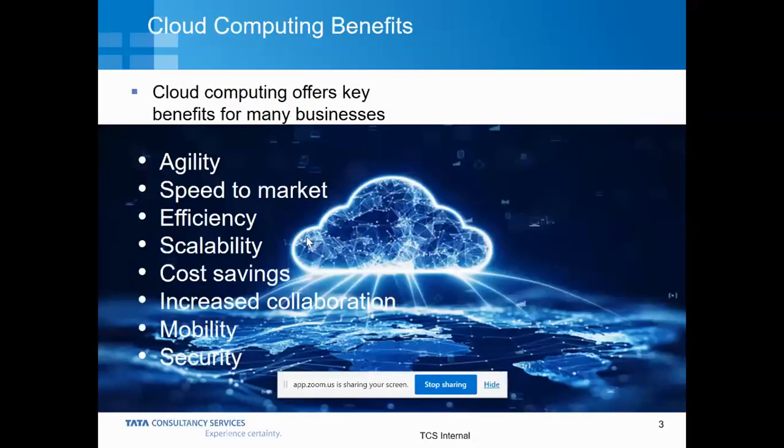So what are the benefits of having such cloud computing? Cloud computing basically offers a lot of business benefits, such as agility, speed to market, efficiency, scalability, cost savings, collaboration, mobility, and security. When you talk about agility, what is agility? I have a requirement from a business, and my business says I need to develop some application overnight. In a traditional way, if any new application program is being designed in an organization, a set of people gather in a conference room and say, come sit along, and they'll design.